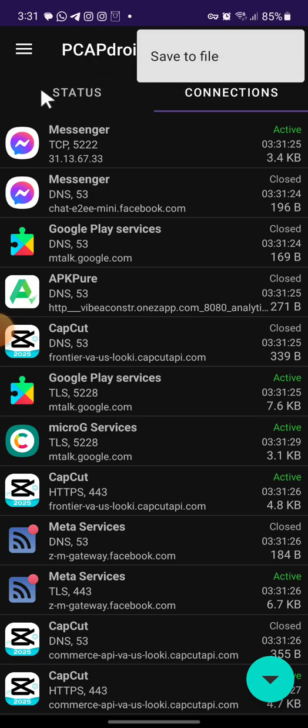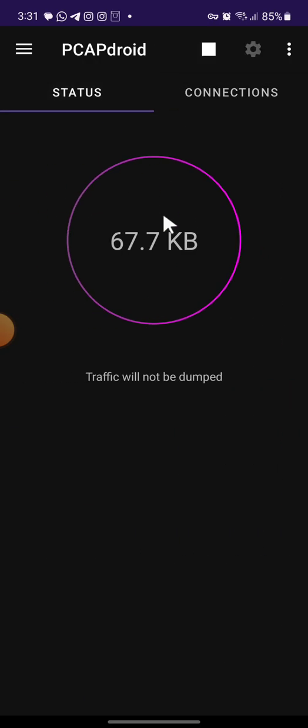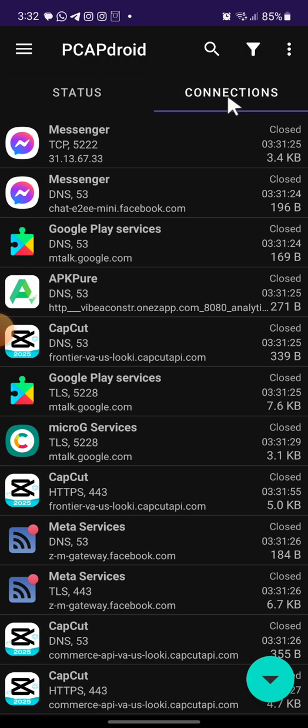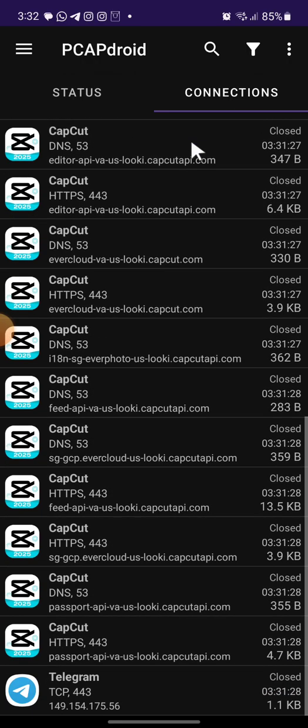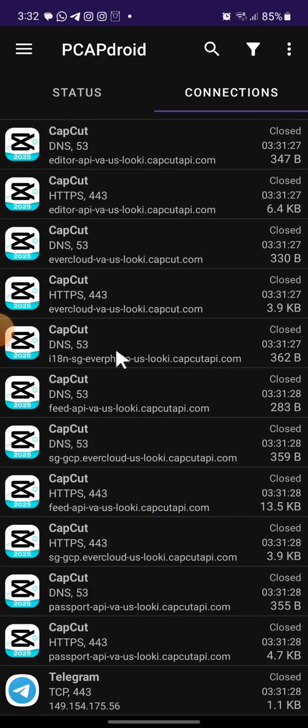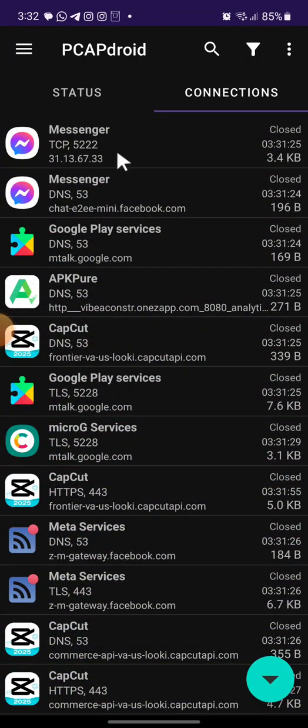You can save it to the file here. The more you run it, the more space it's going to take up. When you're done, click on this button right here, and then we can go to connections and see everything that connected. It does tell us also if the port is still open. Since I stopped it, these ports should all be closed, which they are. This is all the information on the apps that ran traffic through my device.